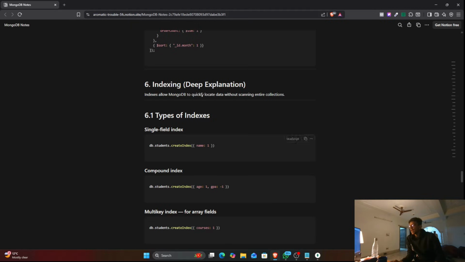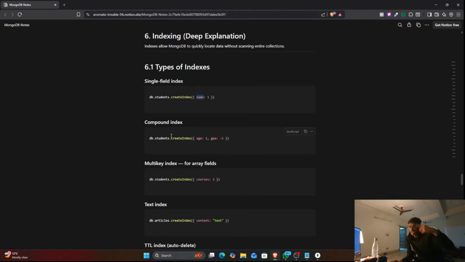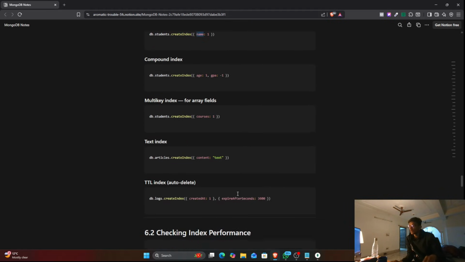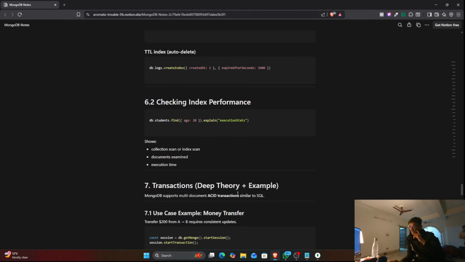Other than that, we have indexing, single field index, like suppose one. This is what we had done earlier, it's in detail, you can look, you can reference, you can use this for the reference for later. Otherwise this is all done.